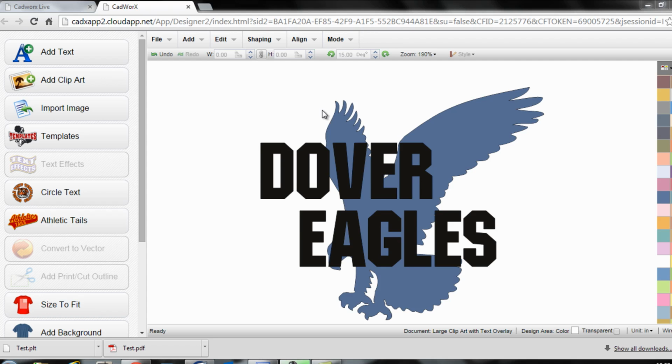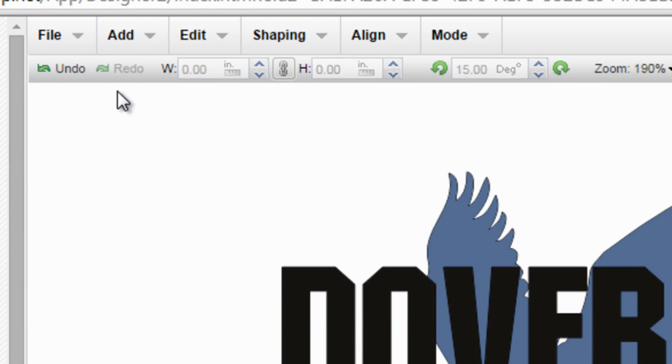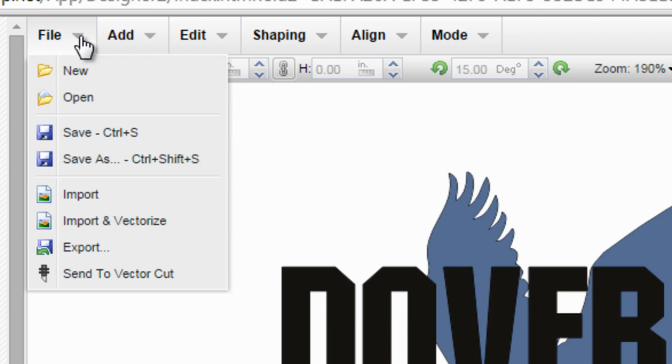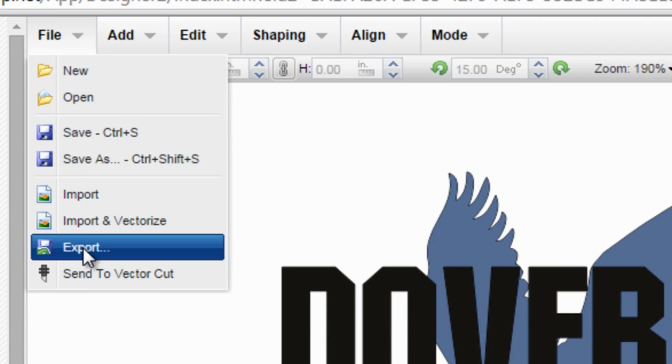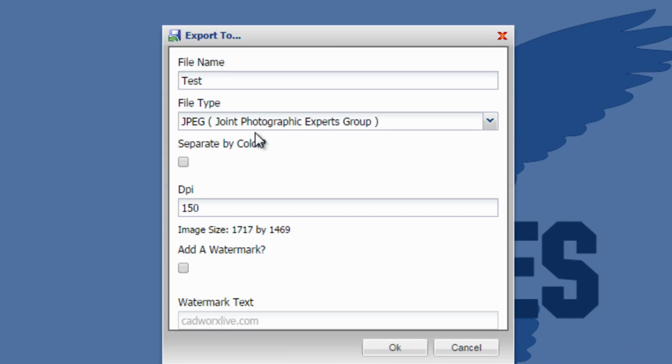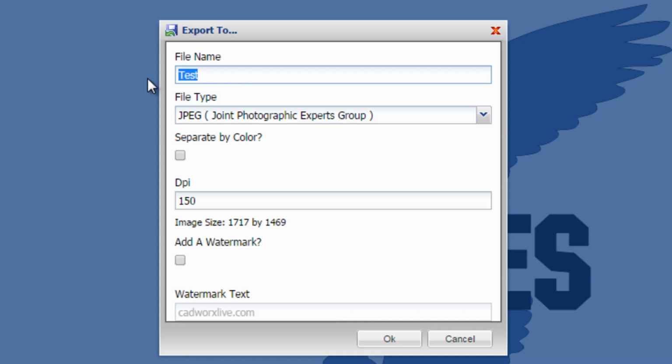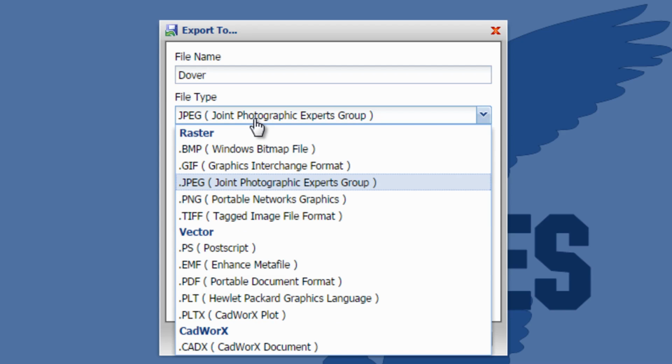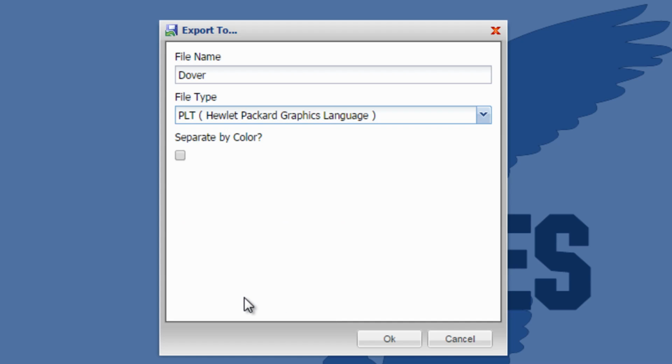So we have our design created on the screen. In order to export this as vector art, you simply navigate to the file menu, you go to export, we're working with the Dover file that I've created, and from the file type dropdown you go to the vector art formats, being sure to identify whatever program you're going to import it into. Find a file format that CadWorx can export that is compatible. In this case I'm going to export as a PLT file.